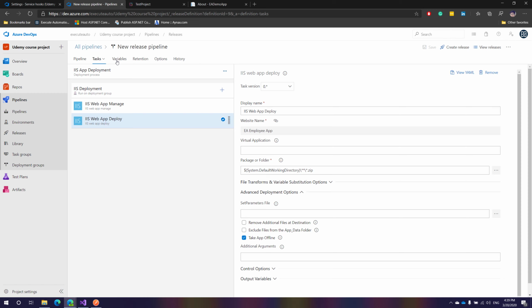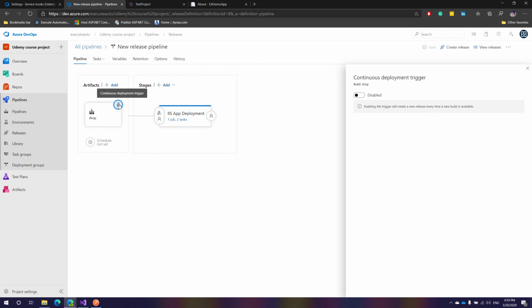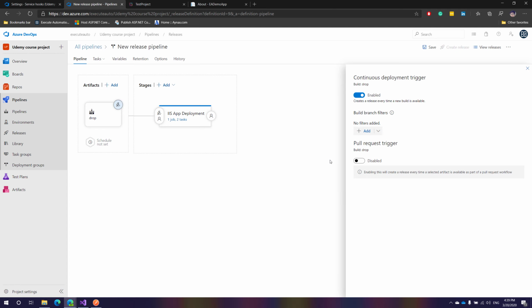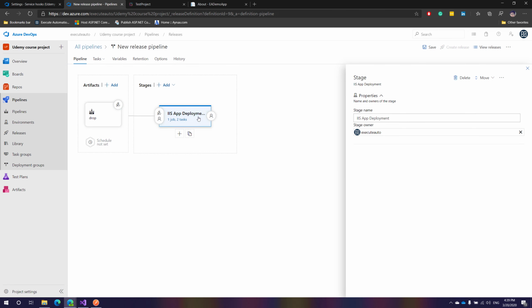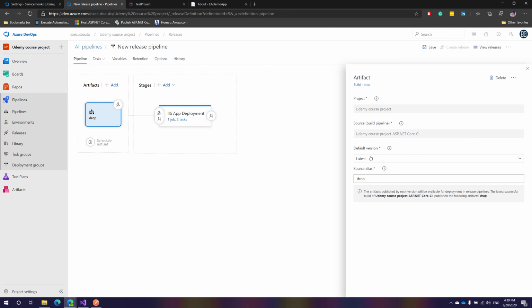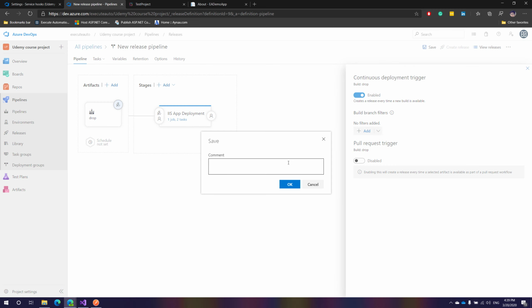I'm also going to do one more option in here, which is the automatic trigger. So I'm just going to enable the automatic trigger of the continuous deployment. I'll also make sure that for this particular automatic deployment, I'm not filtering any branch, because any branch is just going to run the release for us, which is all good right now. So I'm just going to save it. I'm going to say automatic trigger.